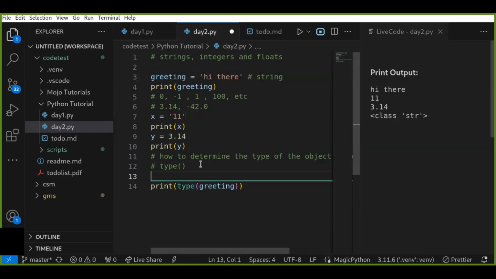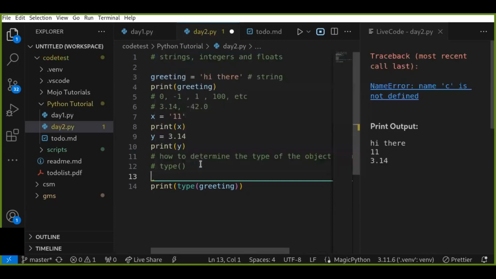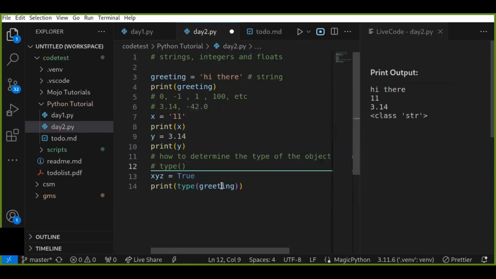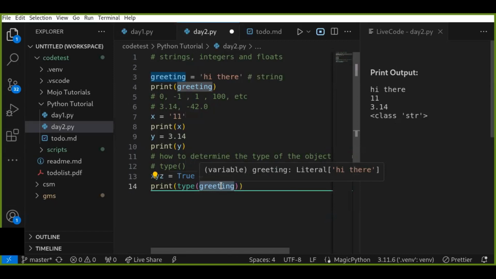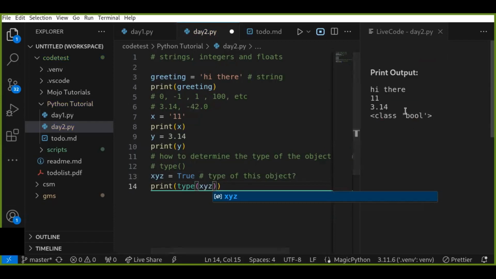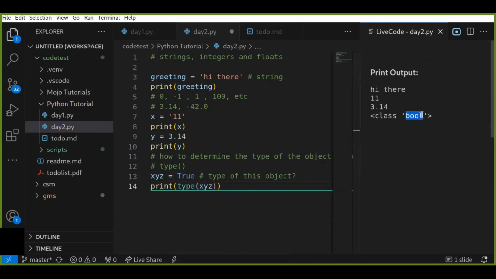Let's store, for example, any variable xyz, and let's store True. So what type of data does this xyz variable store? The type of this object is Boolean, because Boolean has two values, either True or False. Let's determine this variable. That is a bool. Bool means Boolean value. So this is a Boolean type object.